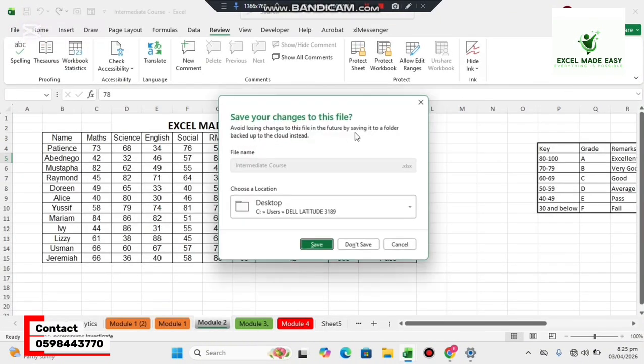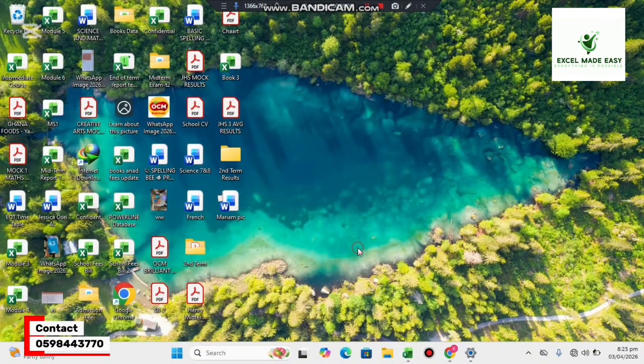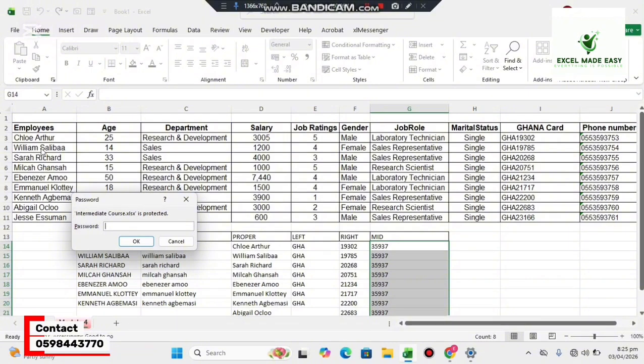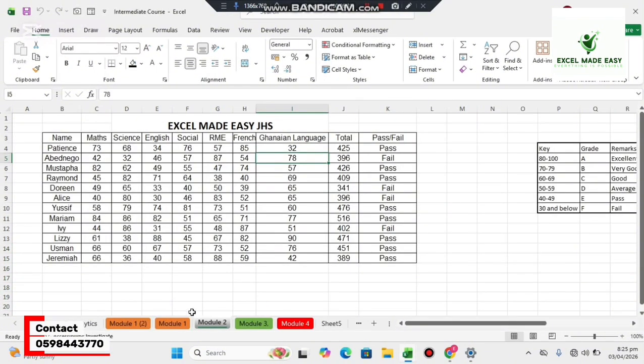So let me close the workbook. Let me save. So you can see the course here. Let me open it now. Before I open the workbook, you can see they're asking me for the password. What you see there is not the real workbook. We realize that it has only Model 4. So I type the password. Nobody can open the workbook unless they have the password. So that's how to protect a worksheet and a workbook.